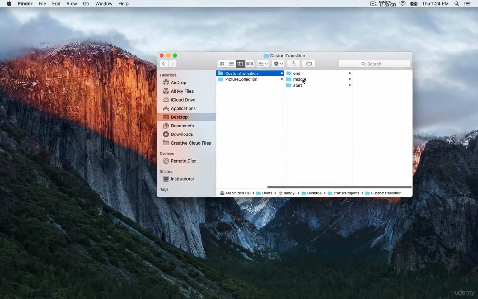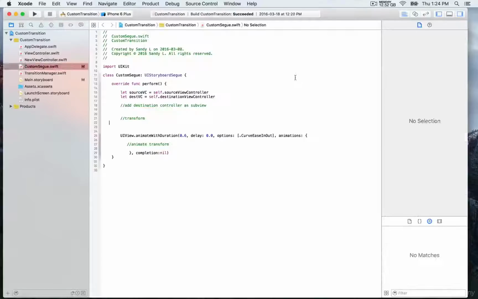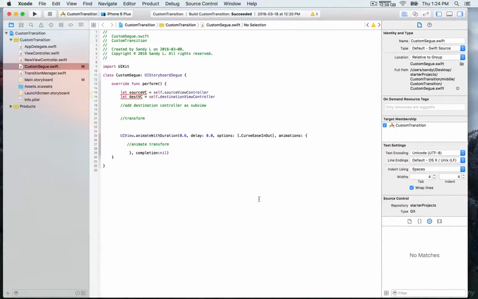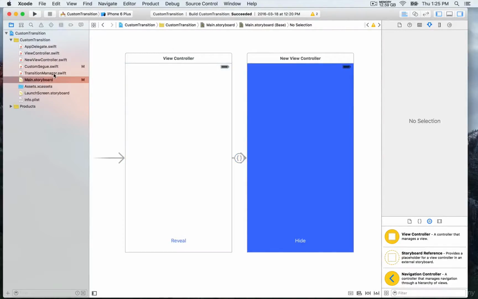In the package folder, you have the end folder in case you want to skip the entire thing and just look at the final results. You have the start, obviously, and also the middle one. Just in case you don't want to do all the typing, here we already have a custom segue file available, so you don't need to create this one. And in the storyboard, you already have the custom segue, which is added with all the information in the attribute inspector. And finally, we're going to look at the transition manager.